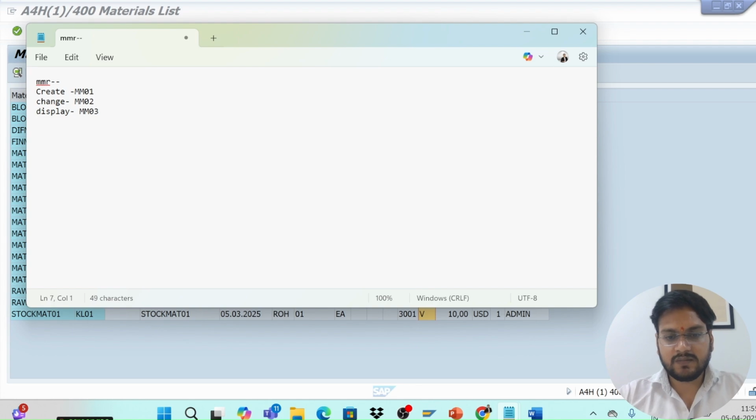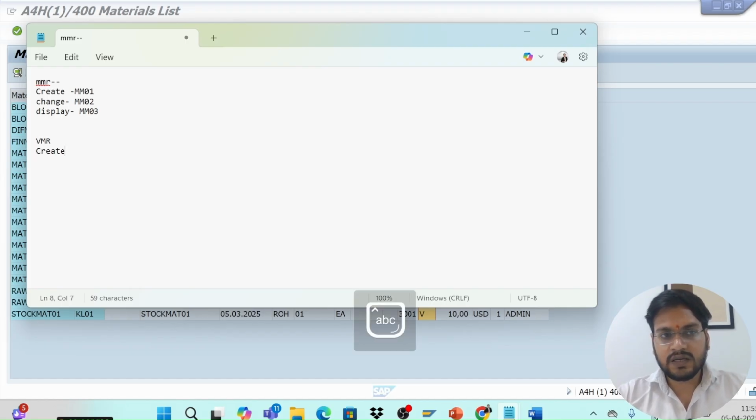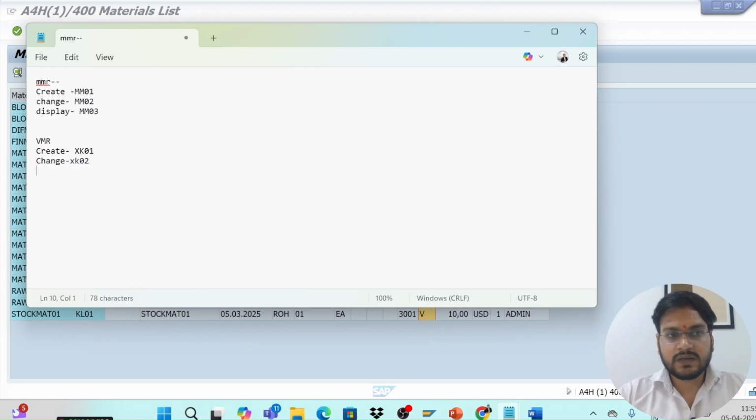So then sir, what is the thumb rule? Same for each and everything. Like for the vendor master record, if you know the T code to create a vendor master record, you just need to remember this T code XK01. To change, this is XK02, right? This is XK02. And to display, this is XK03.